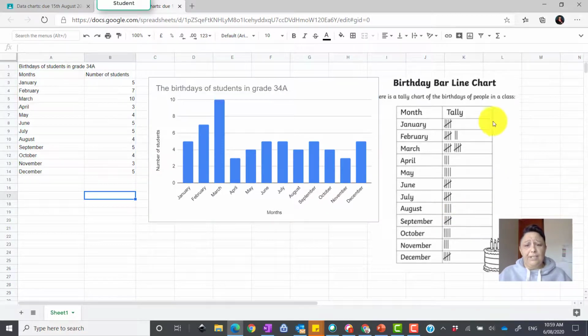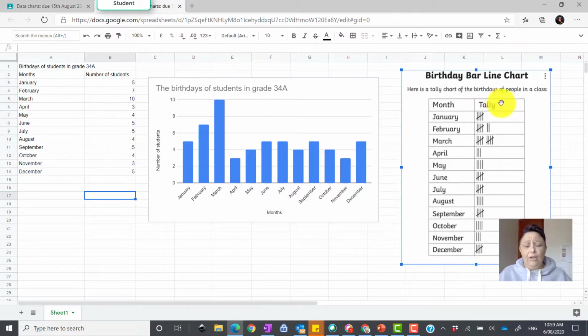So that is pretty much how we would take a lot of data that we've tallied up for the day and pop it into a bar graph or a bar chart.